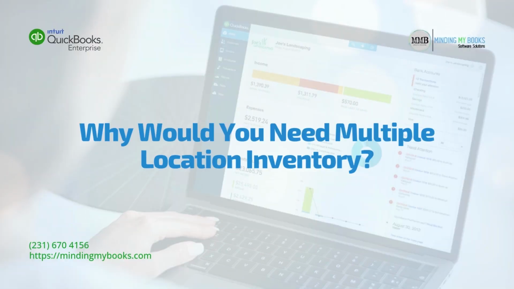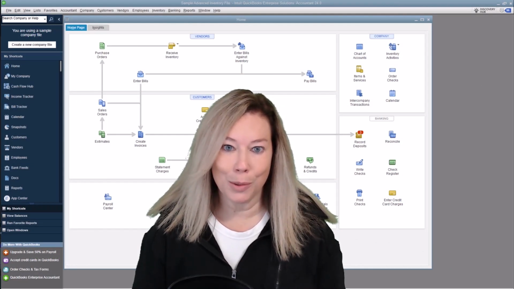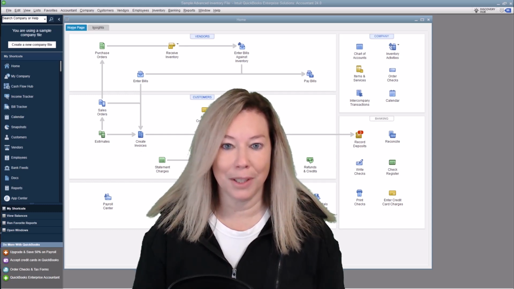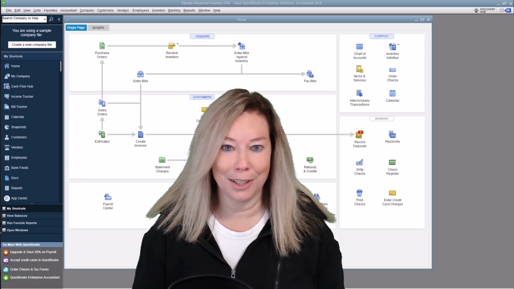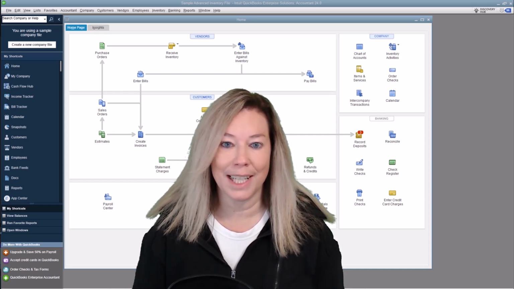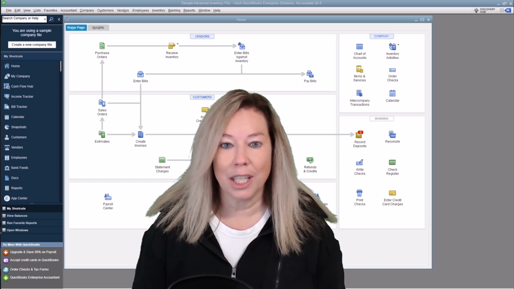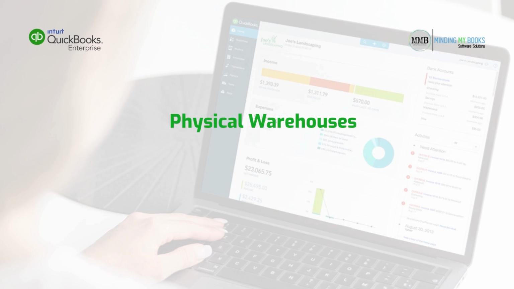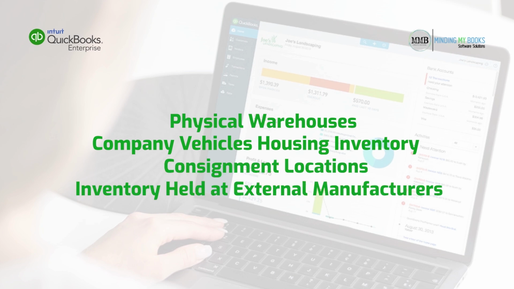First of all, why would you need multi-location inventory? My clients use multi-location inventory to keep track of their inventory items distributed across various locations, or they utilize the bin location feature to pinpoint the precise whereabouts of items within a specific site. These locations may include physical warehouses, company vehicles housing inventory, consignment locations, or inventory held at external manufacturers.